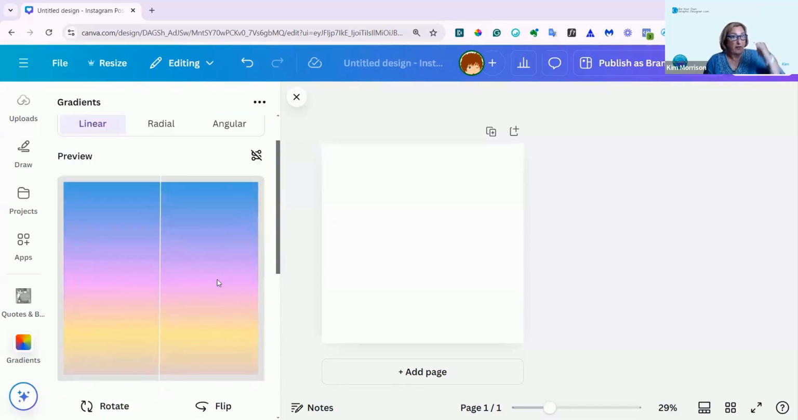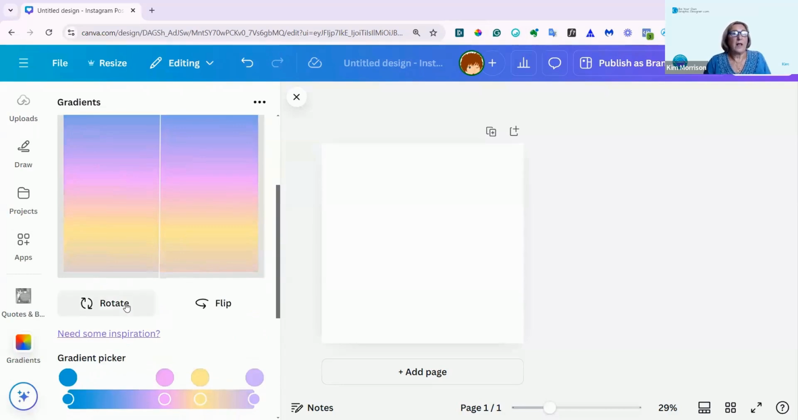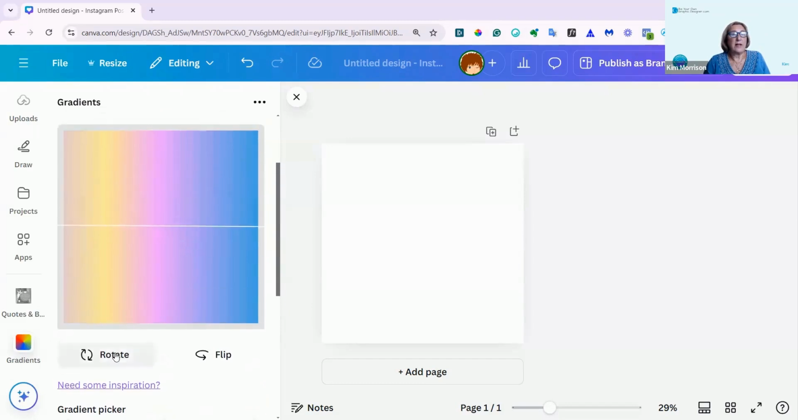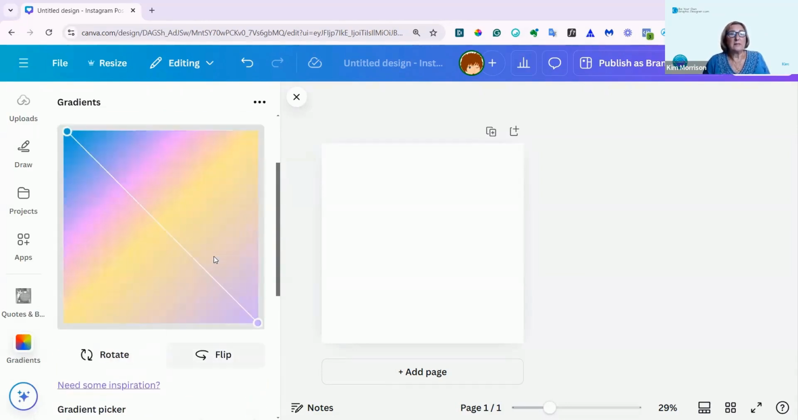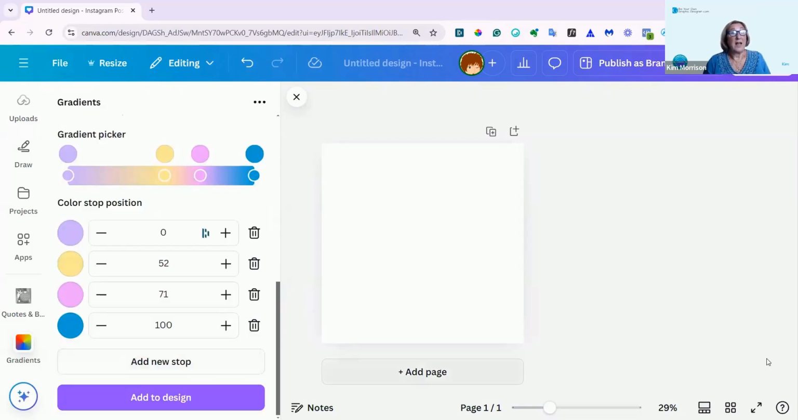You can see now I've got the straight lines down. I can rotate it again, so it goes the other angle, and I can rotate it again, so it's like that. I'm going to take it back to the original. The other thing I can do is flip it. I like that as well. You can see there are lots of different options with this. I think this is a neat, very simple app that lets you incorporate your own brand colors, which is really helpful. I just need to now add that to my design.